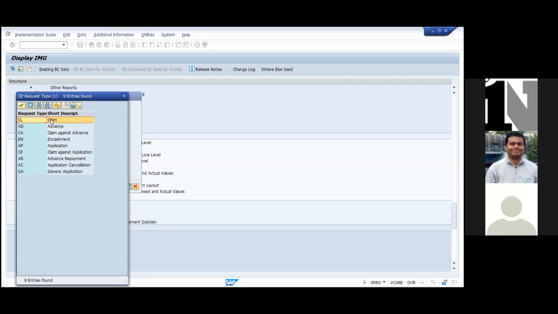Encashment is mostly applicable for leave encashment. General application means any other custom application you are using. Yesterday we discussed the AP Transco example, where they built many other custom applications. In those cases they can use the AP application, and the last one is the generic application. For any kind of cancellation, you can use the SC application. There are many such options. You can choose the first one, CL, and we'll explore that.